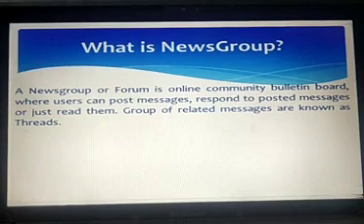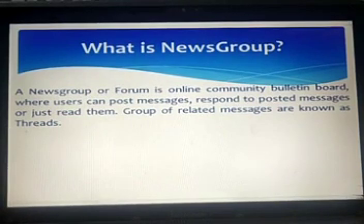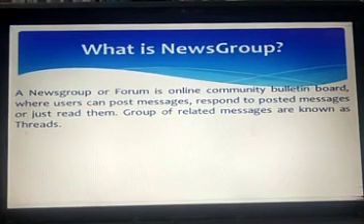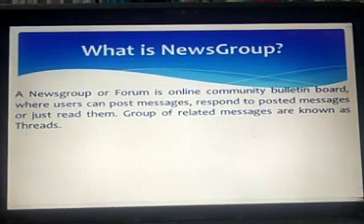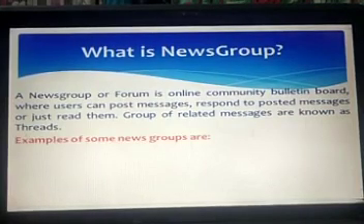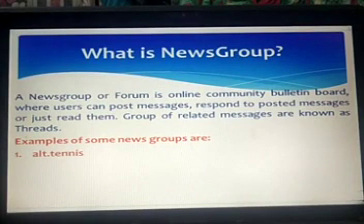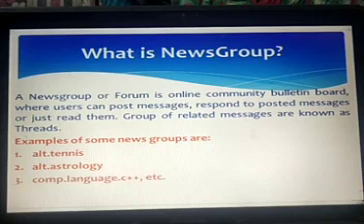However, to post messages on a newsgroup, you will first have to become its member. You can subscribe to various newsgroups. It can be done either online or by creating a news account in news client software. Examples of some newsgroups are all.tennis, all.astrology, com.language, .c++, etc. If you want to join a group on HTML, you need to first search for what groups are there, and then subscribe to or join it.